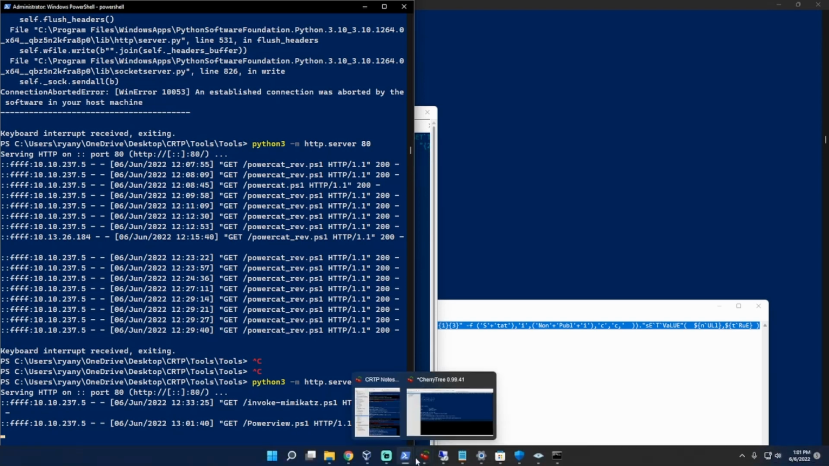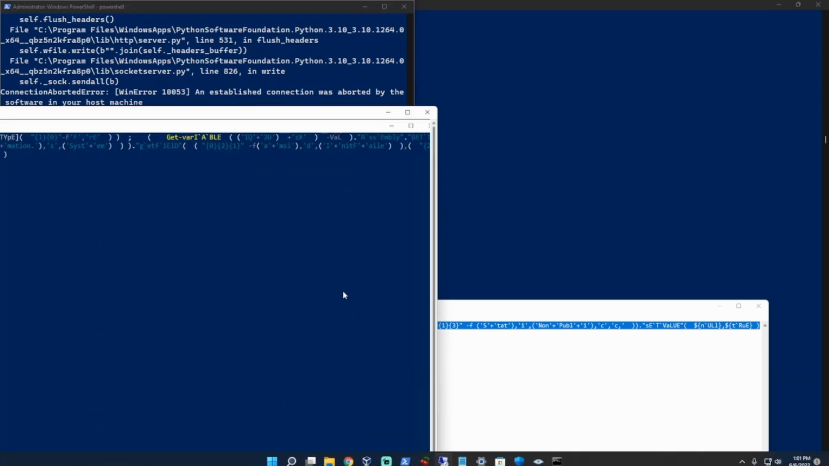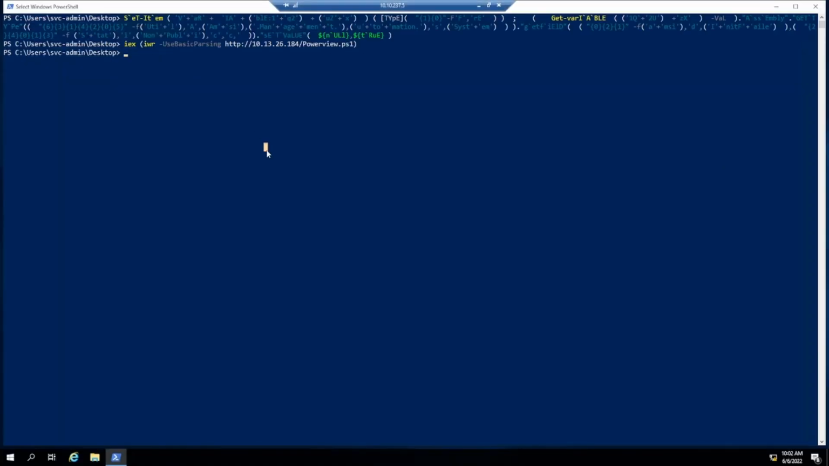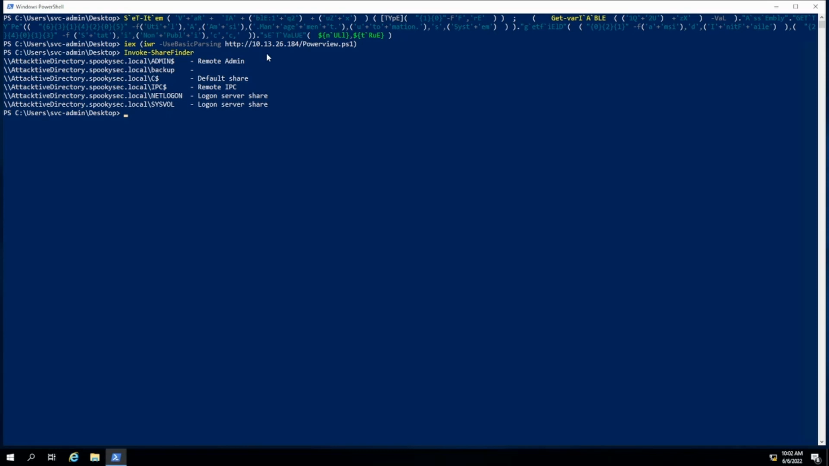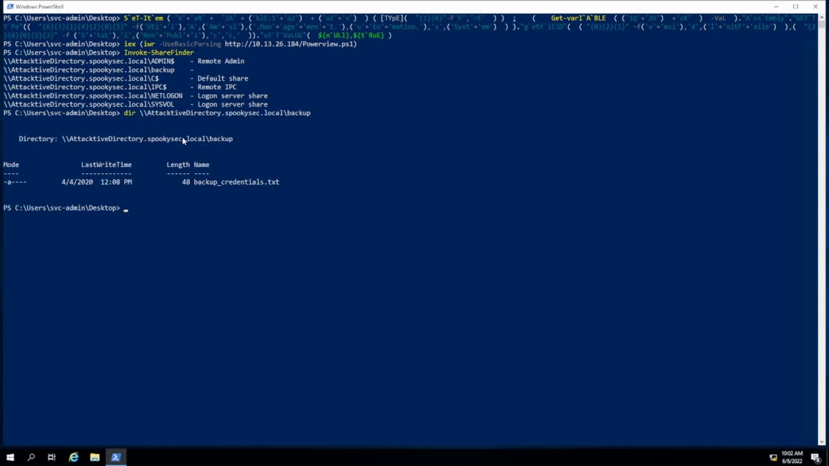There we go. PowerView did come through. We got a 200 over there, and we do get something over here. So let's do an Invoke-ShareFinder. And we can see that we have this backup share right here. So we can Ctrl+C that, and we can just do a dir for that. Okay, we have these backup credentials. Let's do a type of the backup credentials file, and we see this right here.